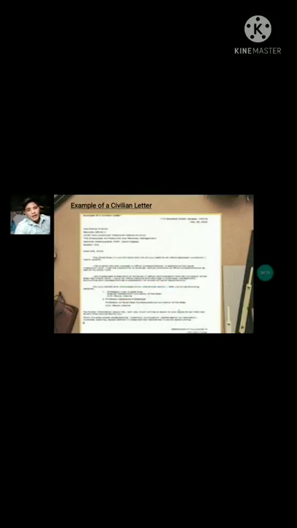Ito yung example ng civilian letter. Medyo malabo nga lang. Malabo talaga siya.